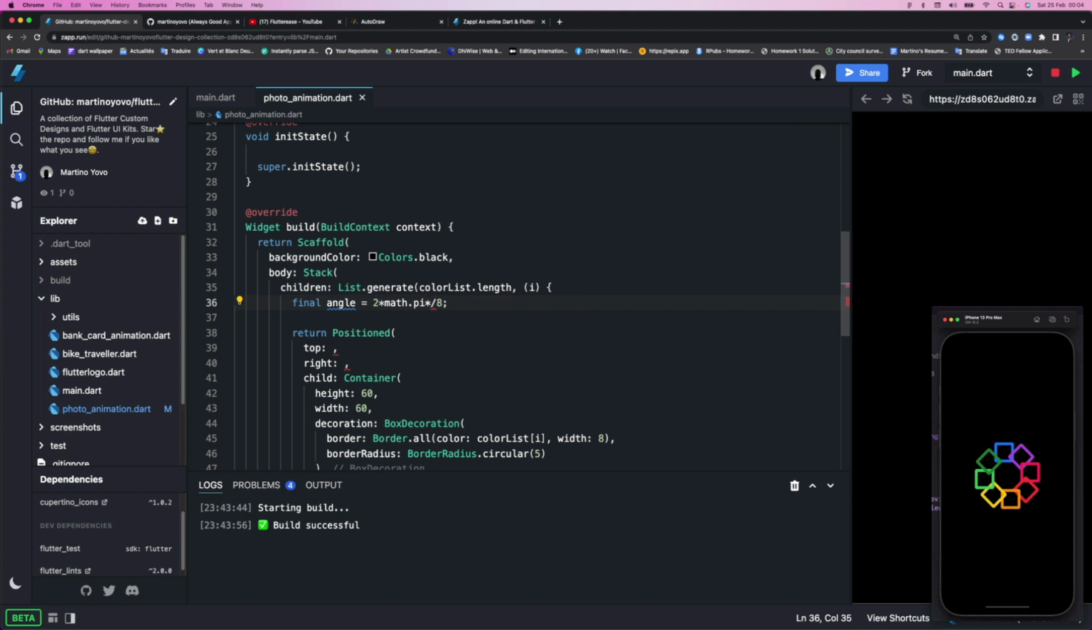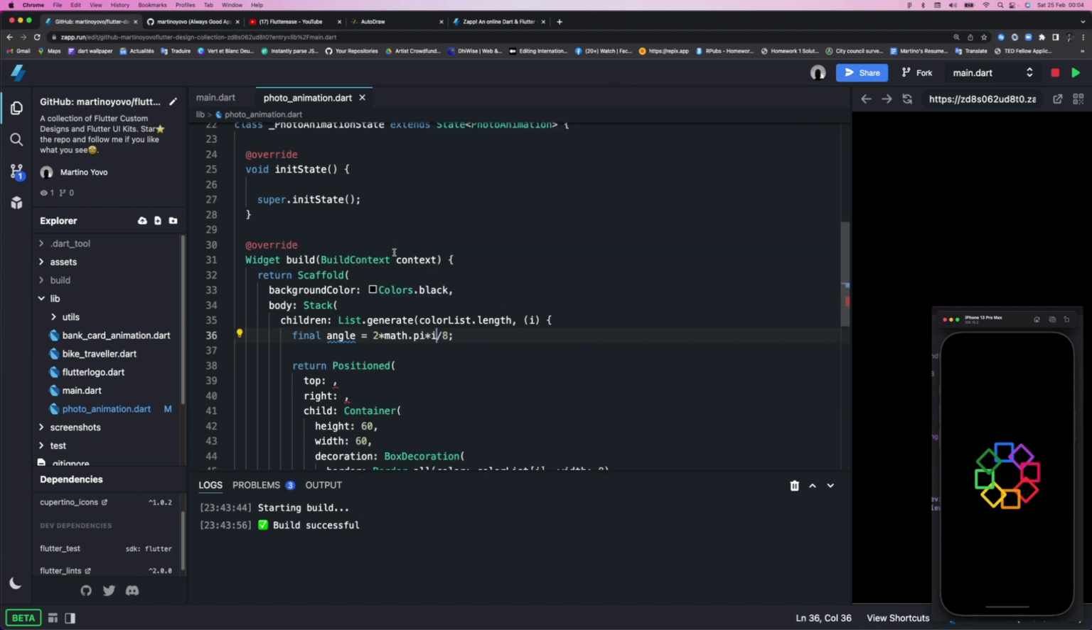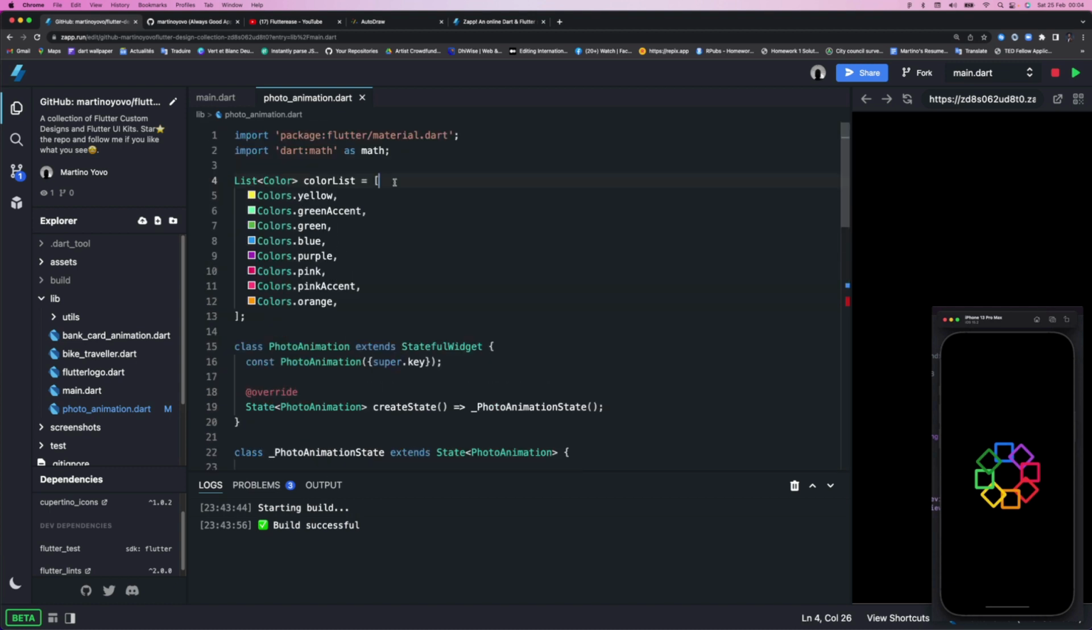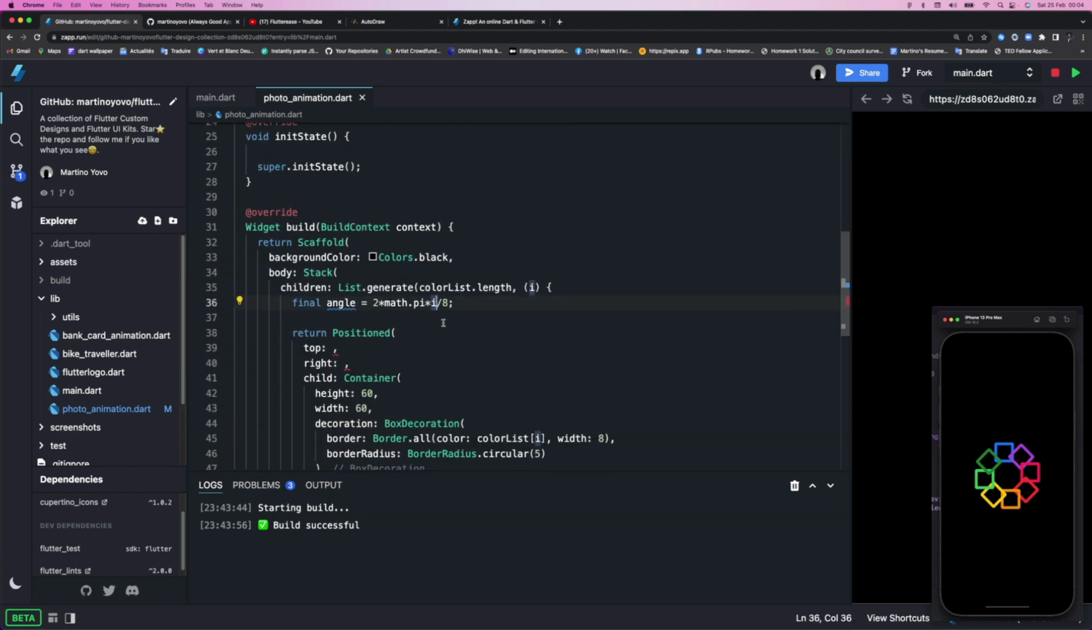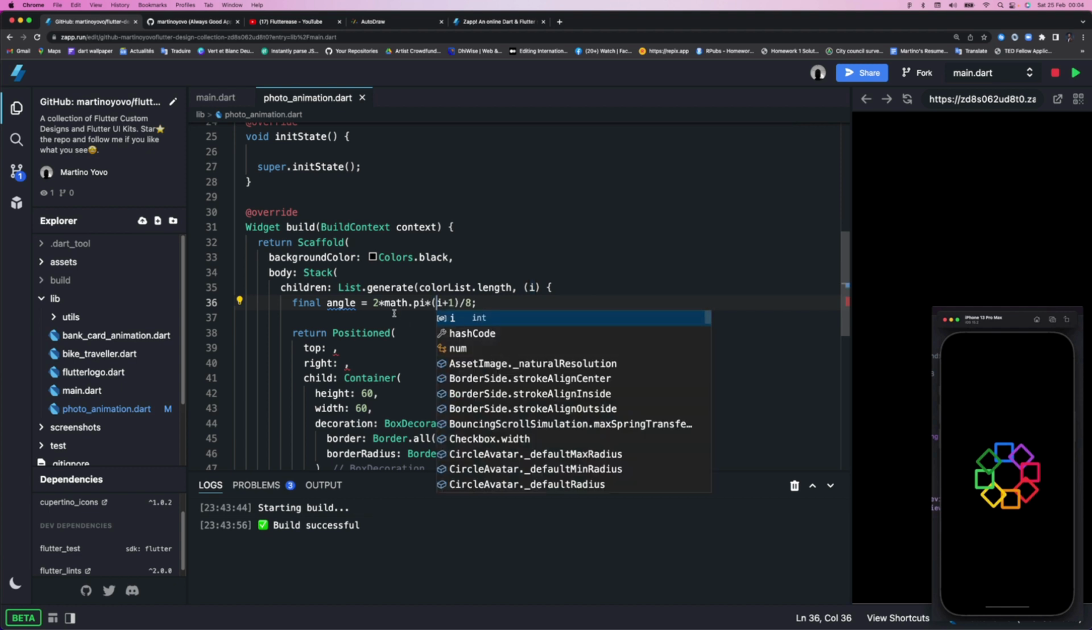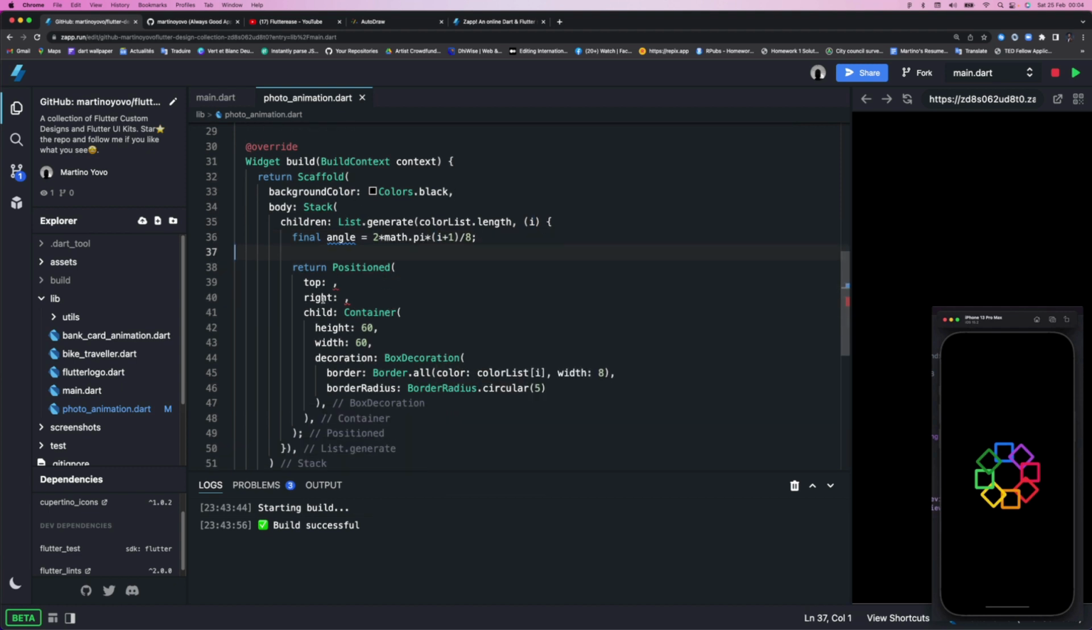The index here is i, but we already have a list of 8 items, so the first index will be 0. So we need to add one to the current value that we have. Instead of i, we will just make it i plus one, and wrap it inside a parenthesis. Like this, you get me?